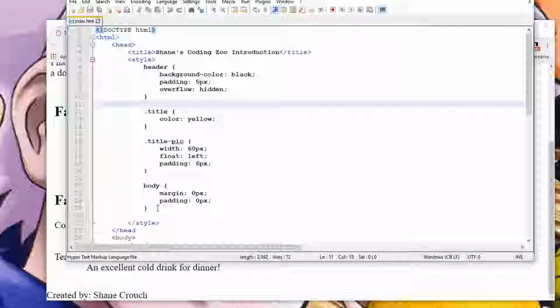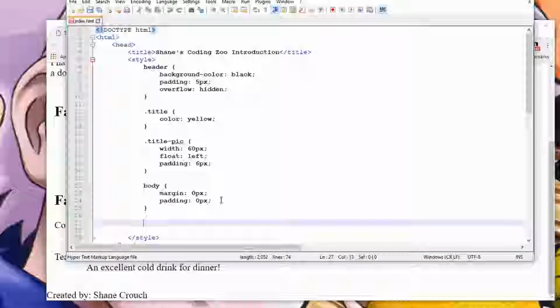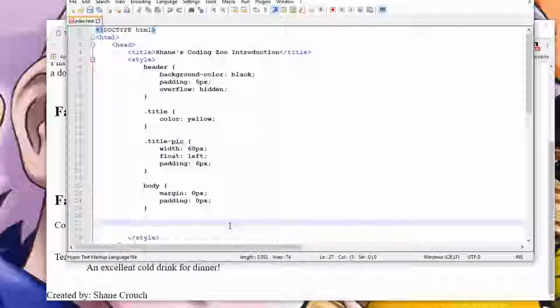All right, so let's go up to that section. Go to the bottom of that section. Let's just type a new line. Okay. So last lesson we learned that you could do two types of CSS here. You could do a class selector, which is where you define a class like .title or .title-pic, or you could do an HTML element selector. So we have an HTML element called footer. So we're going to create an element selector.